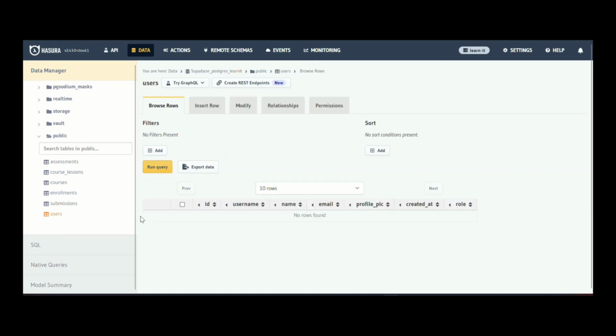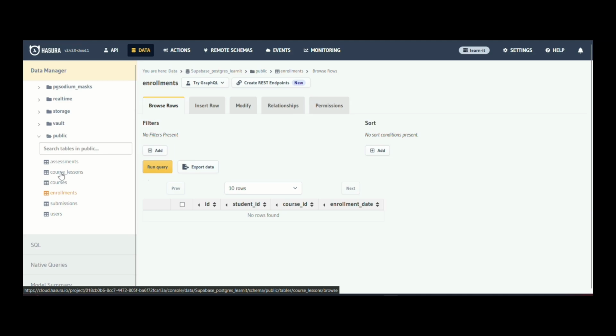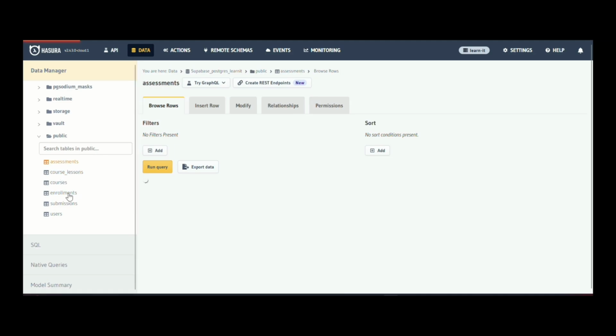We have created all the tables we need, and from the next video, we will make all the relationships and probably work on the permissions as well.